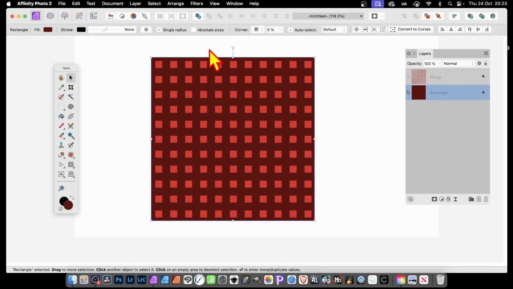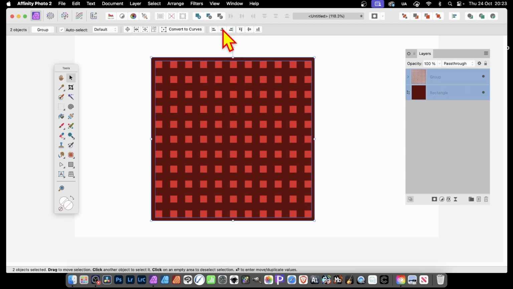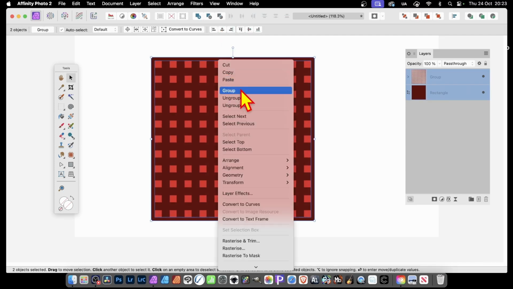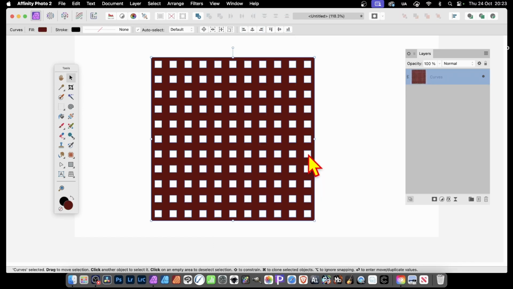Then go to the Move tool and select both. Go to the Alignment and Align. And then right click and go down to Geometry and Subtract. And now you've got your grid in Affinity Photo.